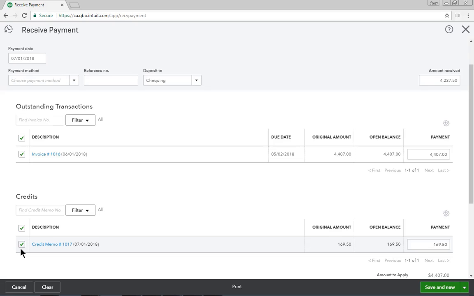QuickBooks applies the amount against the invoice and leaves the difference in the amount received, if there is one. At this point, you can choose to receive the payment or just apply the credit. If you only choose to apply the credit in this instance, make sure that you enter $0.00 in the amount received field. Click Save to apply the credit against the outstanding invoices.